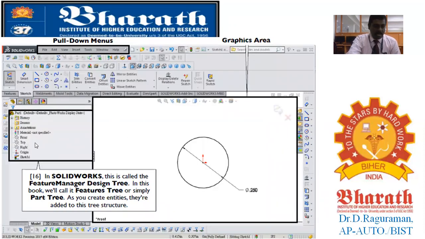So you can see here, once you have given that, you will have a sketch. Now the sketch is getting added in SolidWorks. This dialog box is called the feature manager, otherwise called the feature tree, otherwise the part tree. You can also create the circle with the diameter. Wherever you want to stop with the diameter, you can see it in your user window.